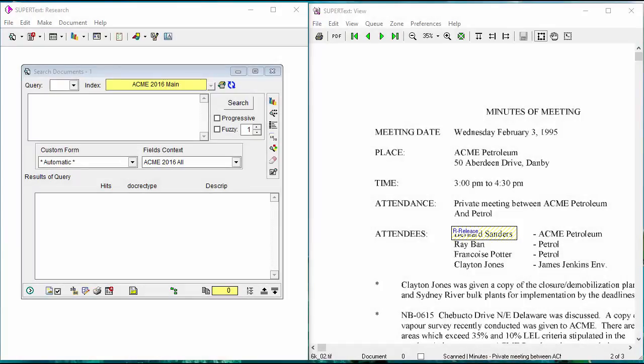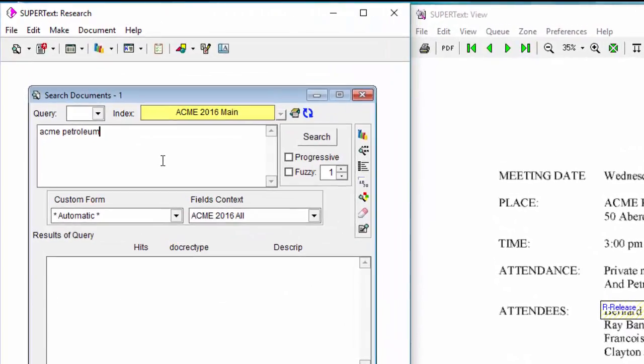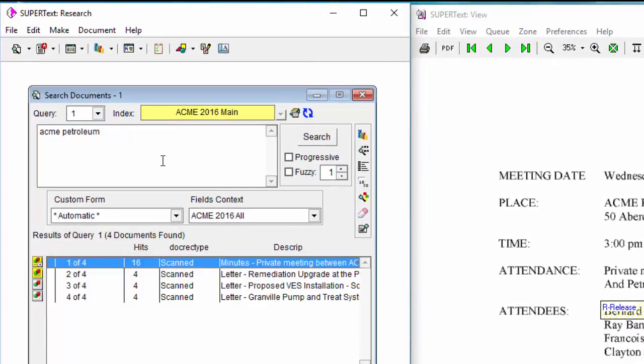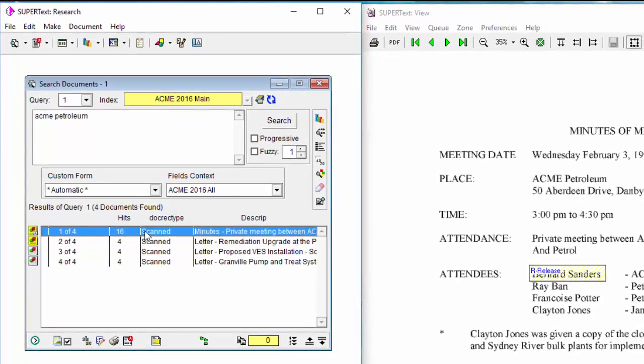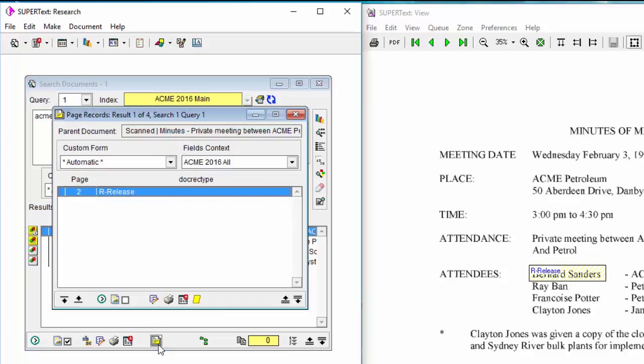Now, if you were a user of SUPERText before version 7, you might be familiar with this way of doing page records, and I want to explain to you what's changed in SUPERText 7. Previous to SUPERText 7, in order to create page records, you had to locate the document and then open the page records window and then click new page record. In SUPERText 7, we have reversed the order so that you first zone the record, as we have seen in the view window, and then you initiate the action from the view window.